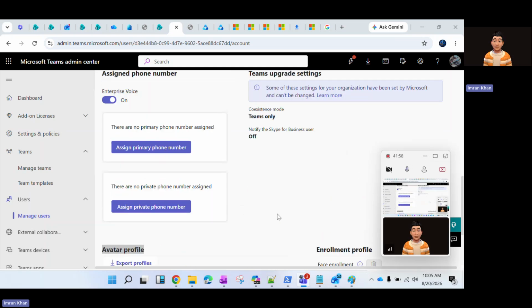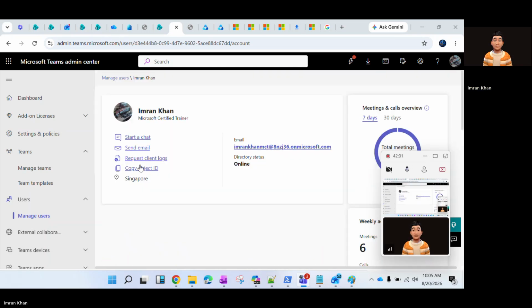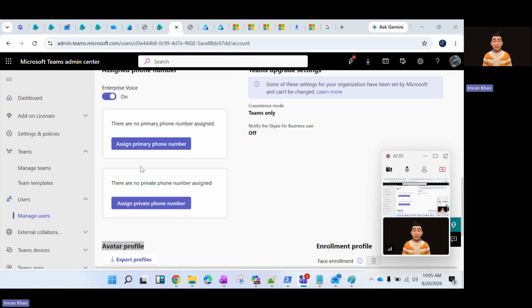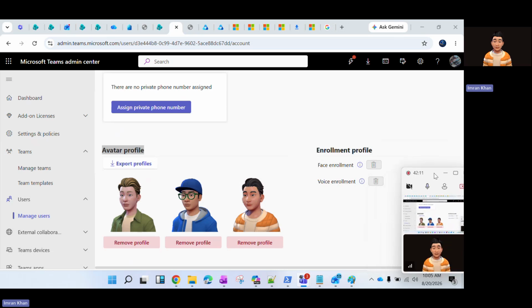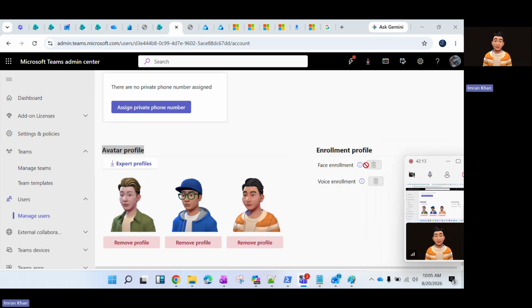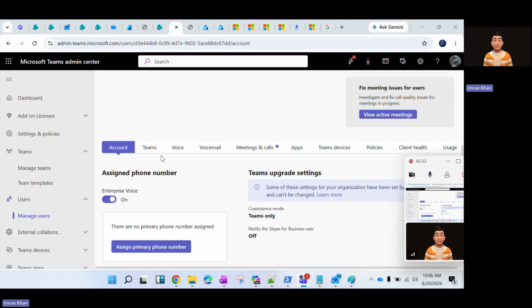Personally, you can configure your profile. Means this is my profile, and I want to configure some settings like the avatar profile, and also some advanced settings. This user has not created any face profile. Voice enrollment means your voice. This user has not created a voice profile. Such types of profile you can use and you can create.